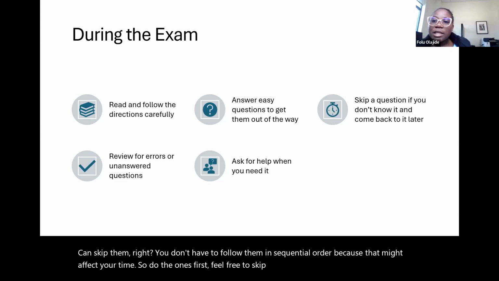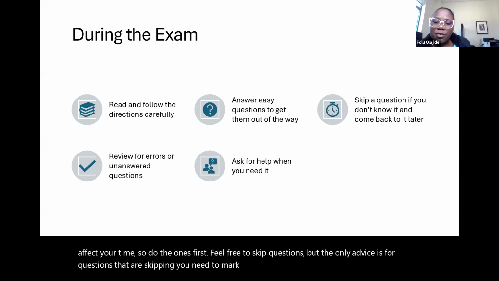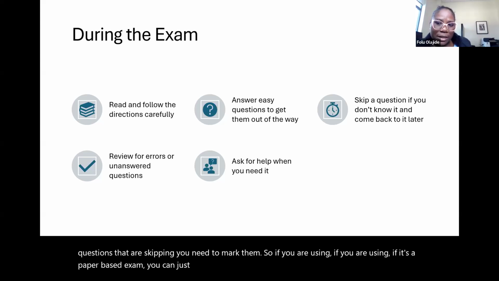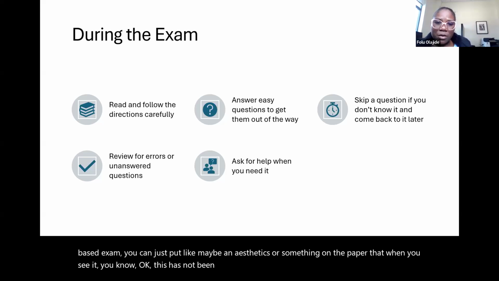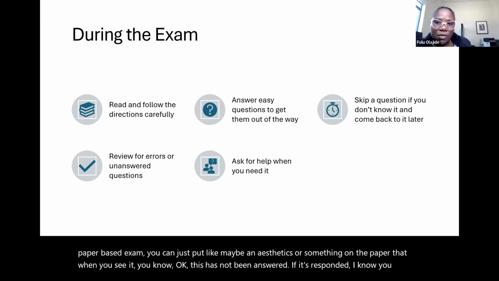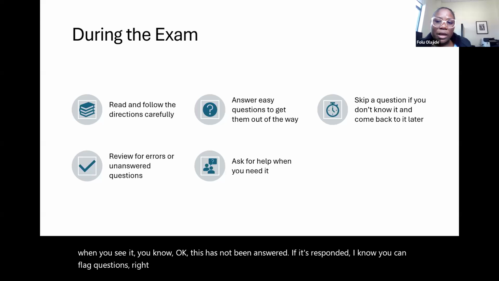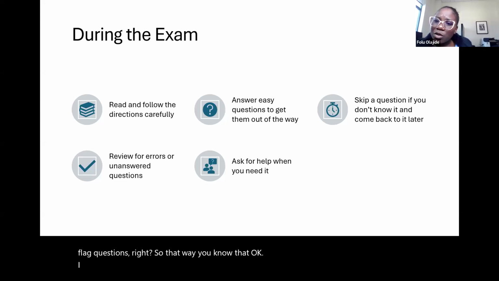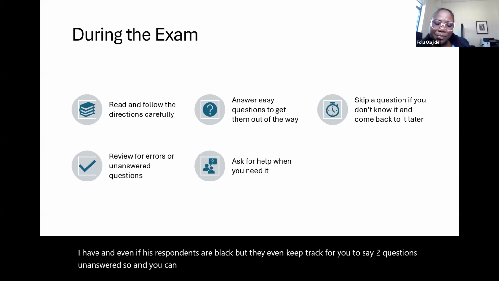But the only advice is that for questions you're skipping, you need to mark them. If it's a paper-based exam, you can put an asterisk or something on the paper so that when you see it, you know, okay, this has not been answered. If it's Responders, I know you can flag questions, right? Even with Responders or Blackboard, they keep track for you and say 2 questions unanswered, so you know, and you can go back to them.